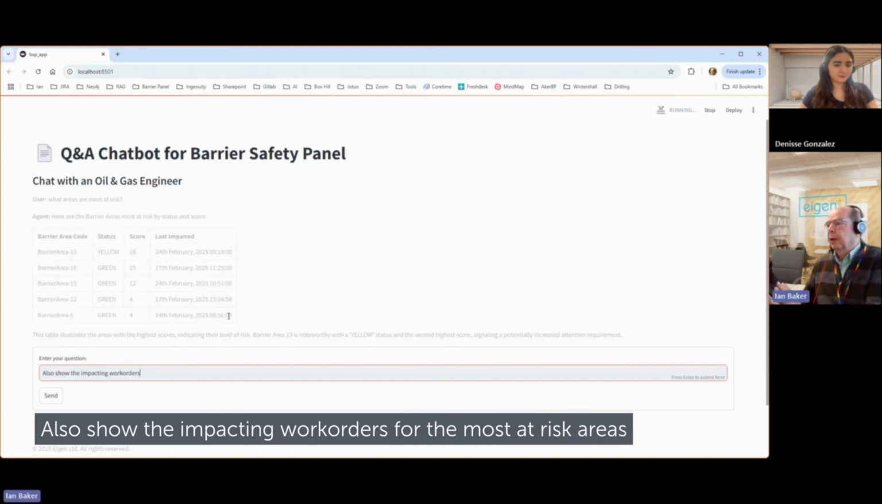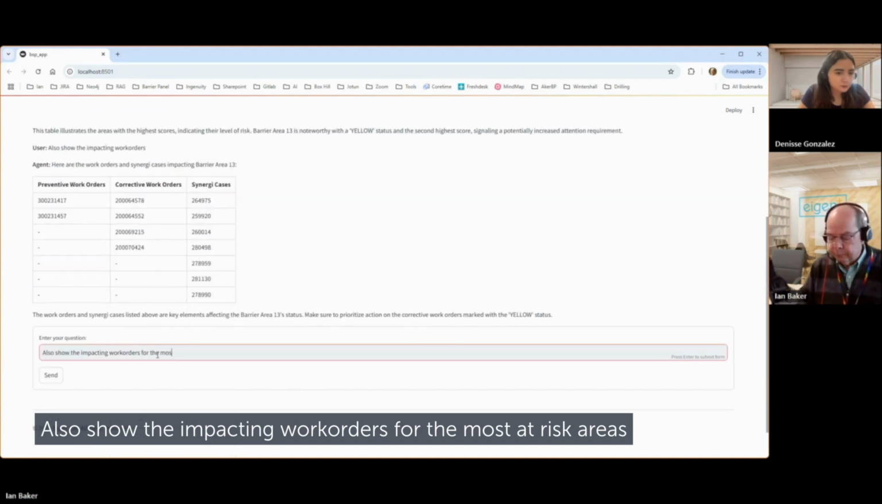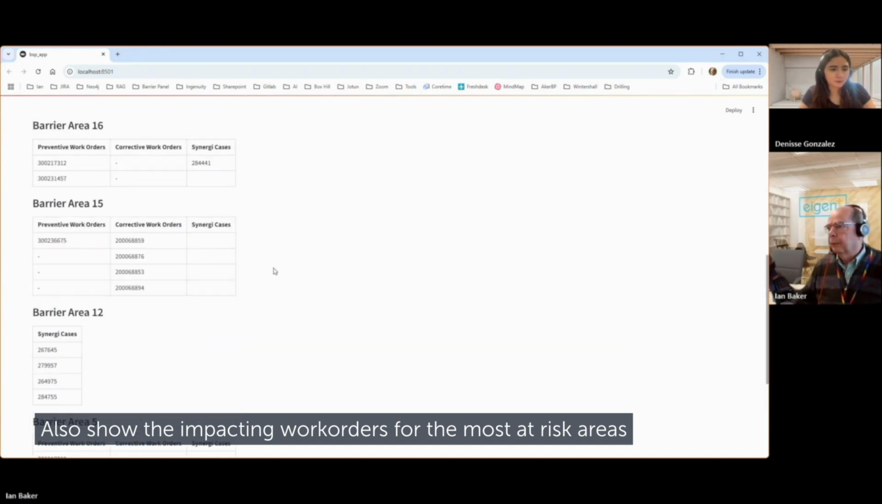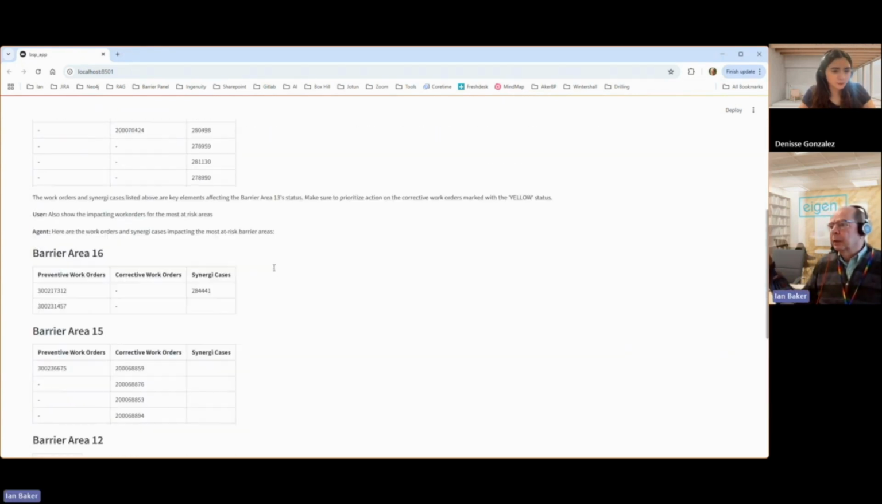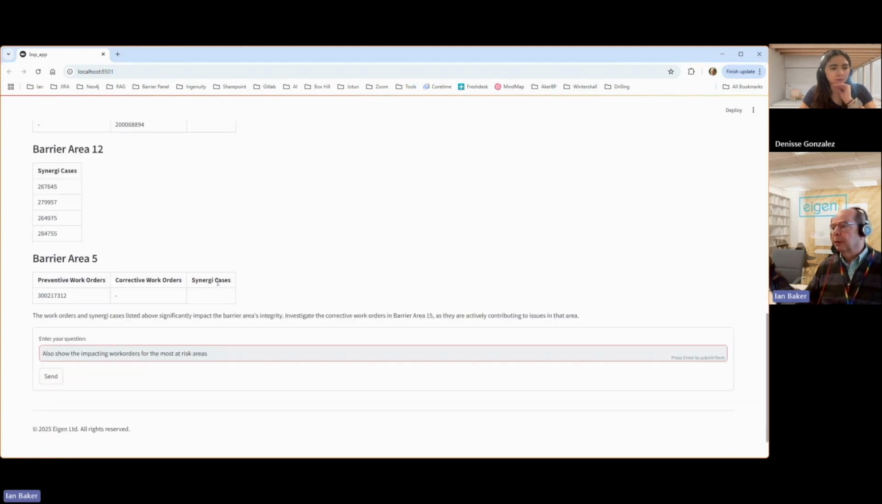So now it's going to get a bit more information about the derivation of the scores. Okay, so we can see it's presented the results here. For area 16, and it's categorized them for us, which is nice. So we've got some preventive work orders and a synergy case. For area 15, again, we've got a work order, 4 corrective work orders, but no synergy cases, and so on. So it's pulled out all that information and it's presented it nicely.